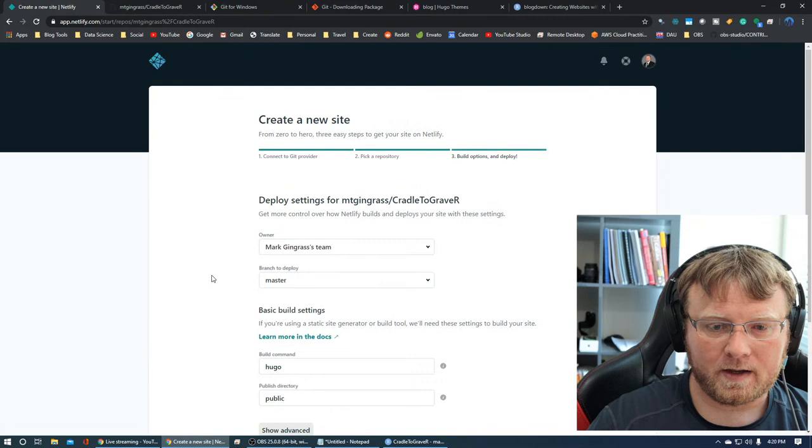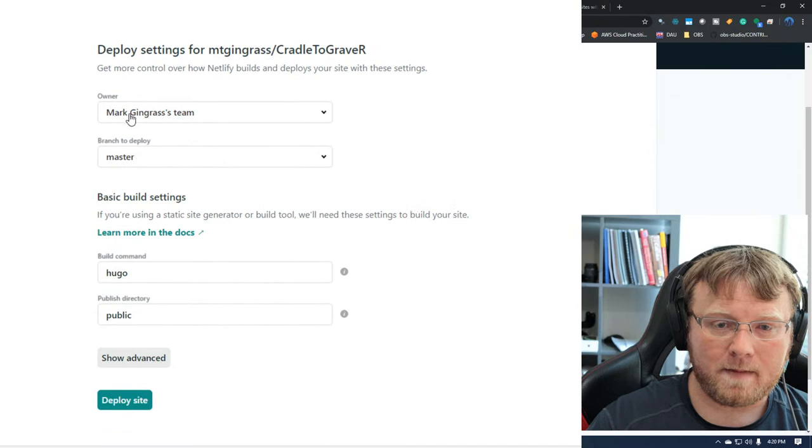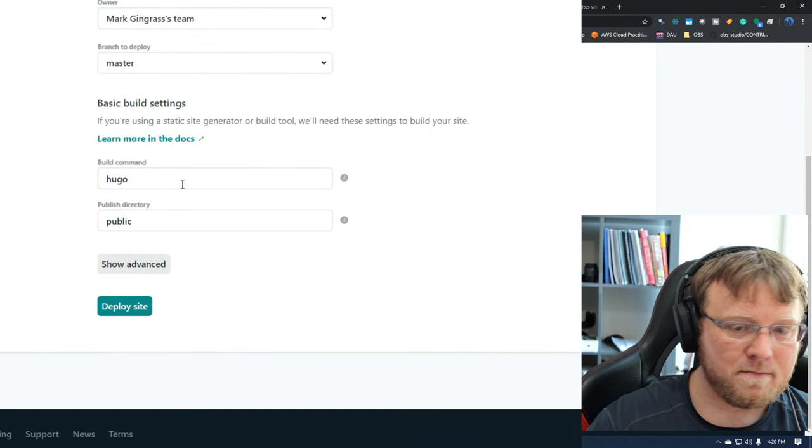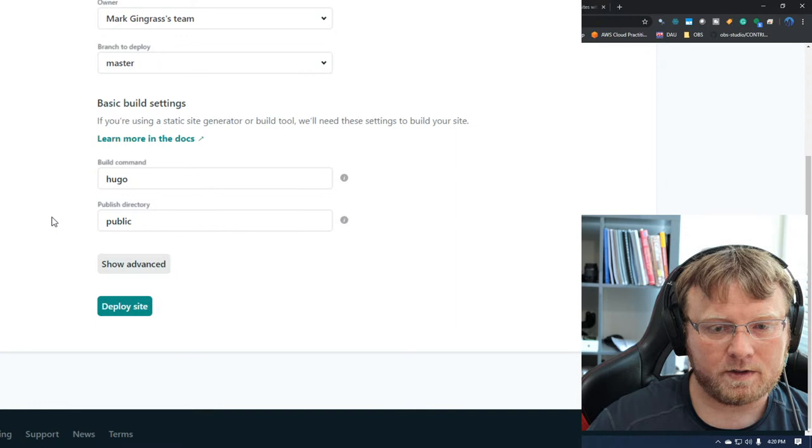And there's some settings here. I'm going to see if I can zoom in a little bit. There we go. These are important. All right, so I'm fine with the owner. I'm fine with branch to deploy. Down here in basic build settings, make sure you have the build command set as Hugo and the publish directory as public. So that public is basically where it's going to publish everything live, and it's the first go-to place.